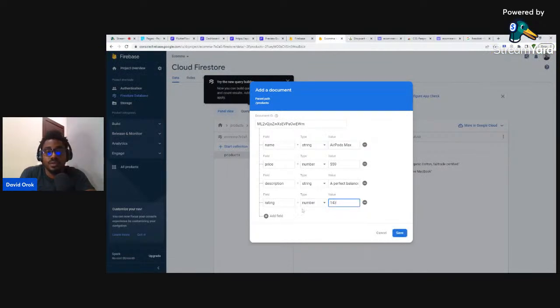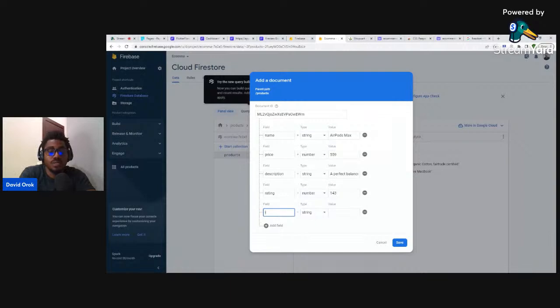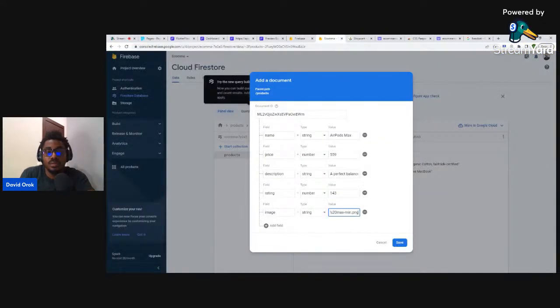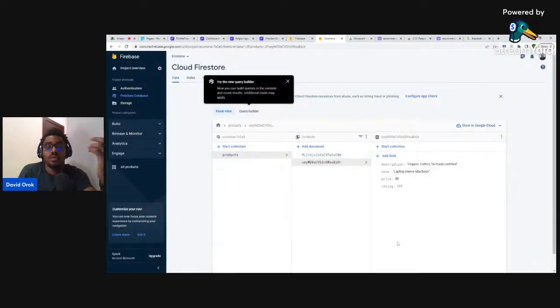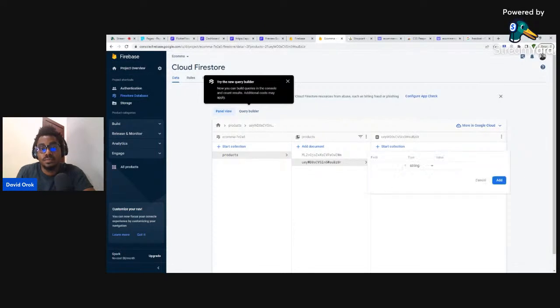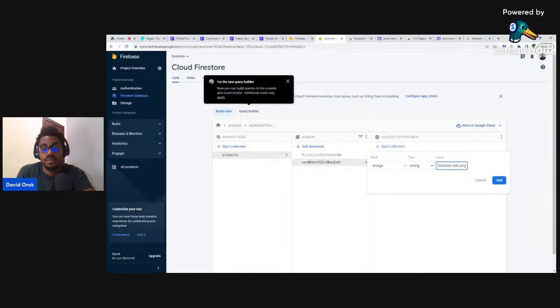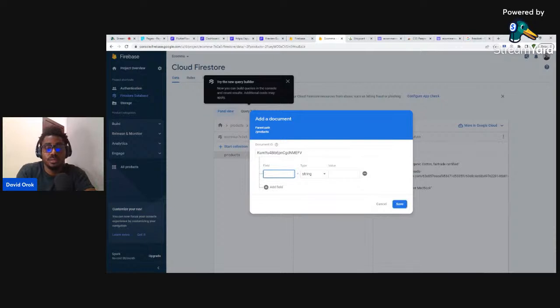150, 143. Then what we missed in the other one was image. Okay, so image is a string. And then let's click here and right click on this, copy image address, and then paste it here. Okay, so now all these things will come automatically from the database. So let's click on this and add that field, image, for the first document. And right click, copy image address, and paste it. Okay, so we're good. Let's add another document, making it 4 in total.